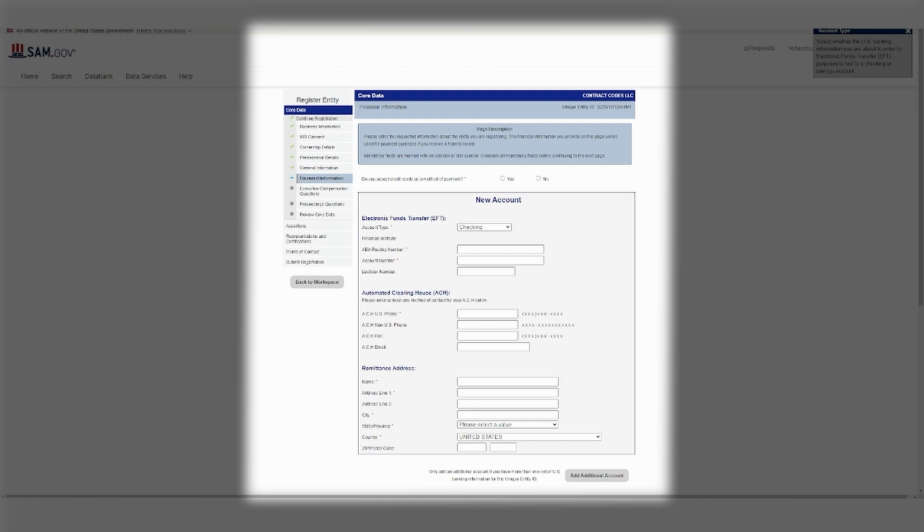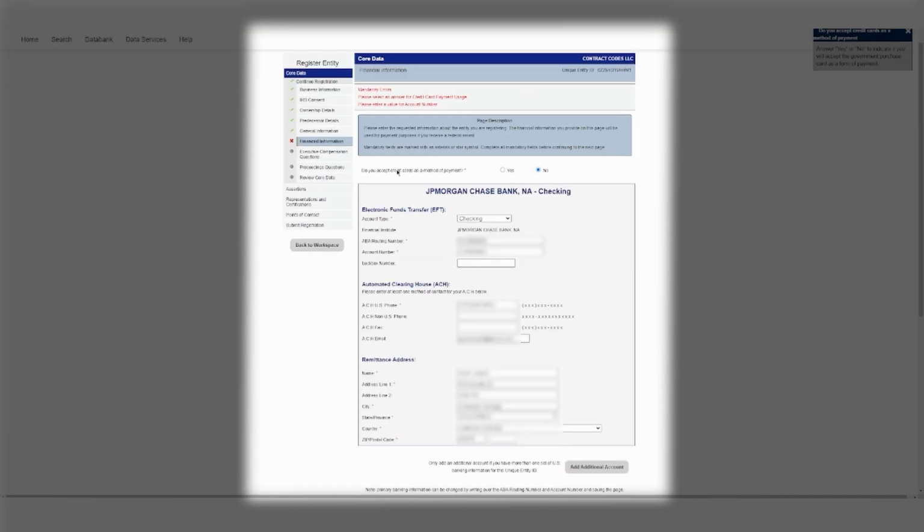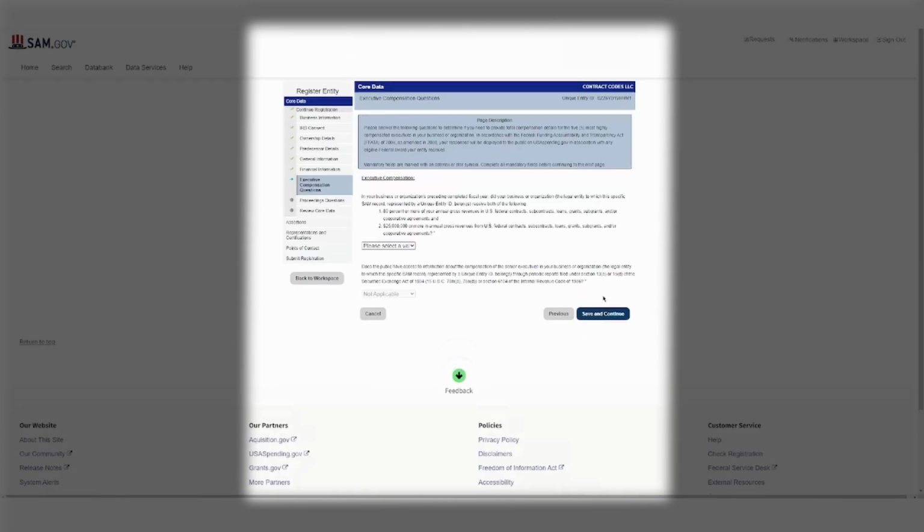So once you complete all that information, look at the first question. It says, do you accept credit cards as a method of payment? Obviously click yes if yes, click no if no. Sometimes the government will pay you through their credit card that they have. If you don't accept it, go ahead and click no. So scroll down and click save and continue.